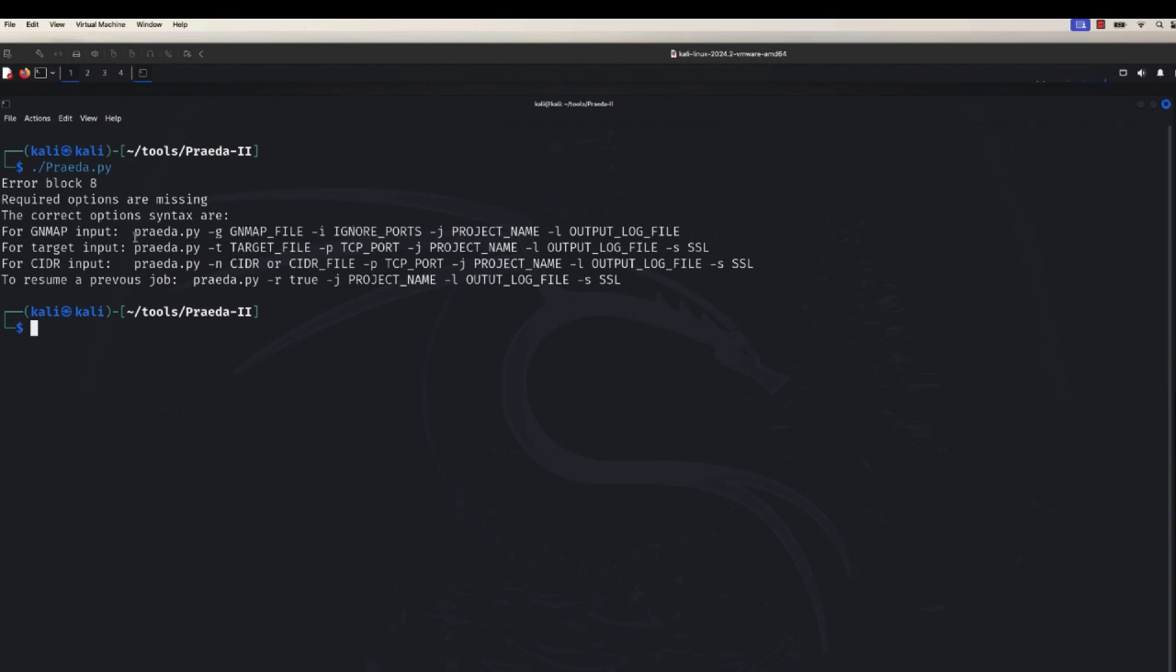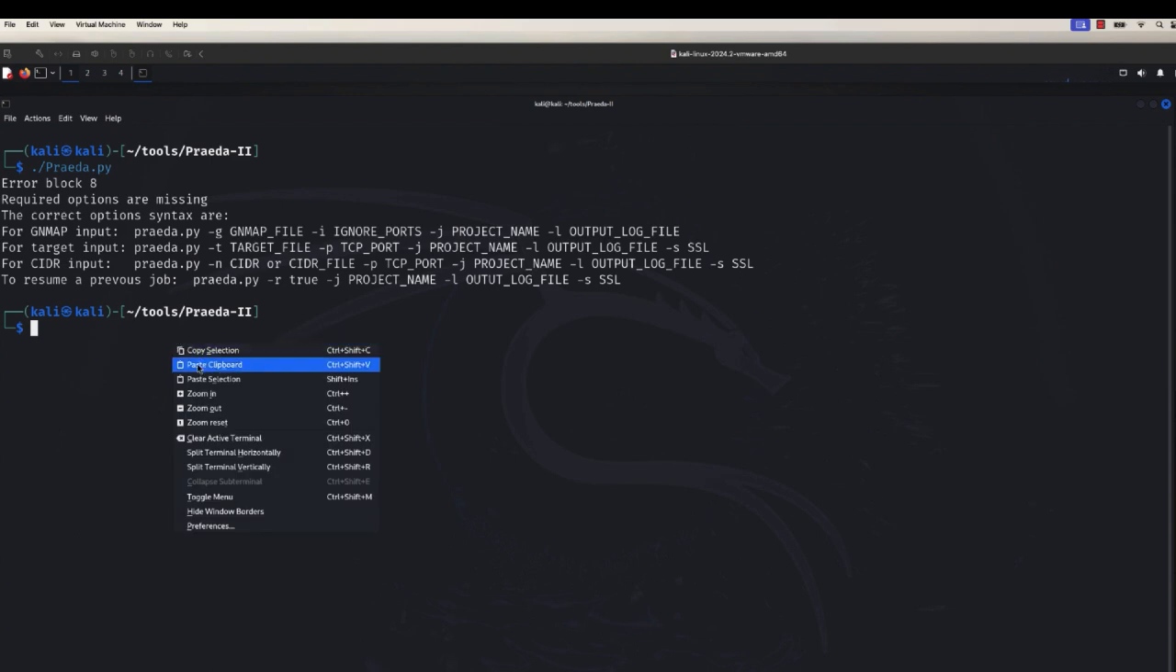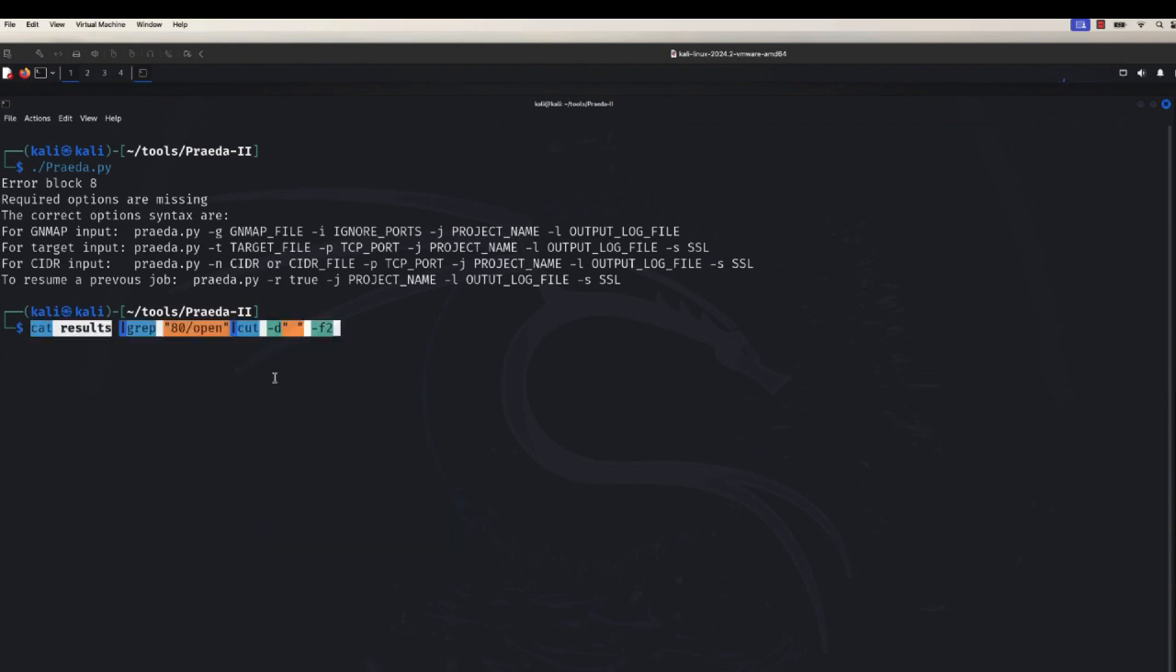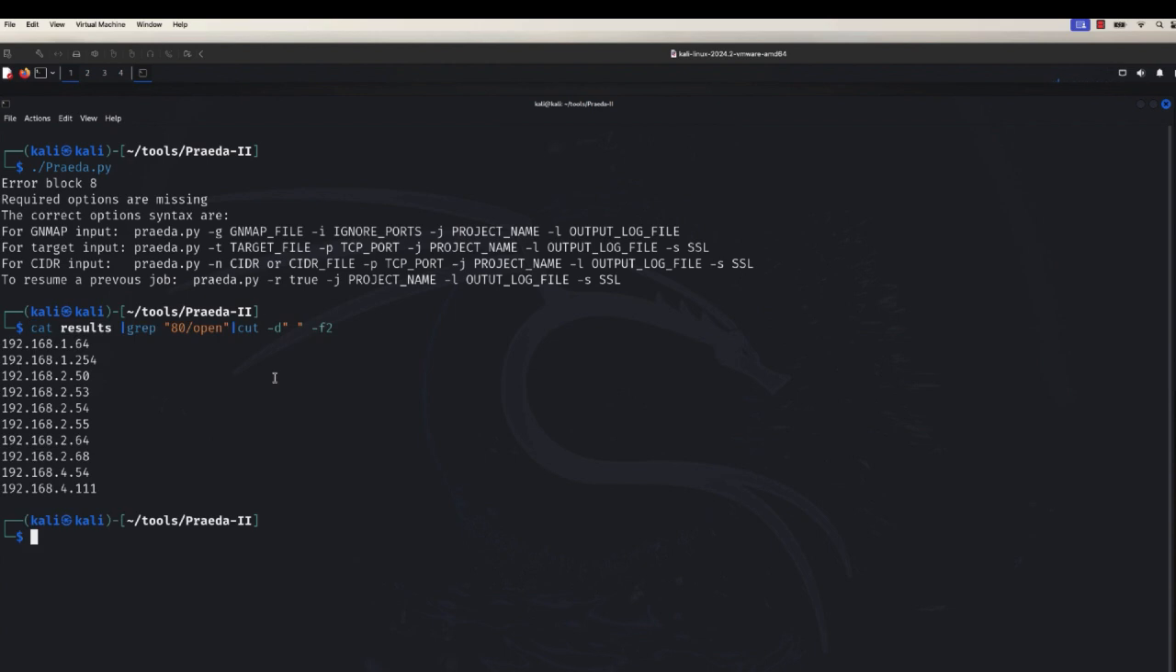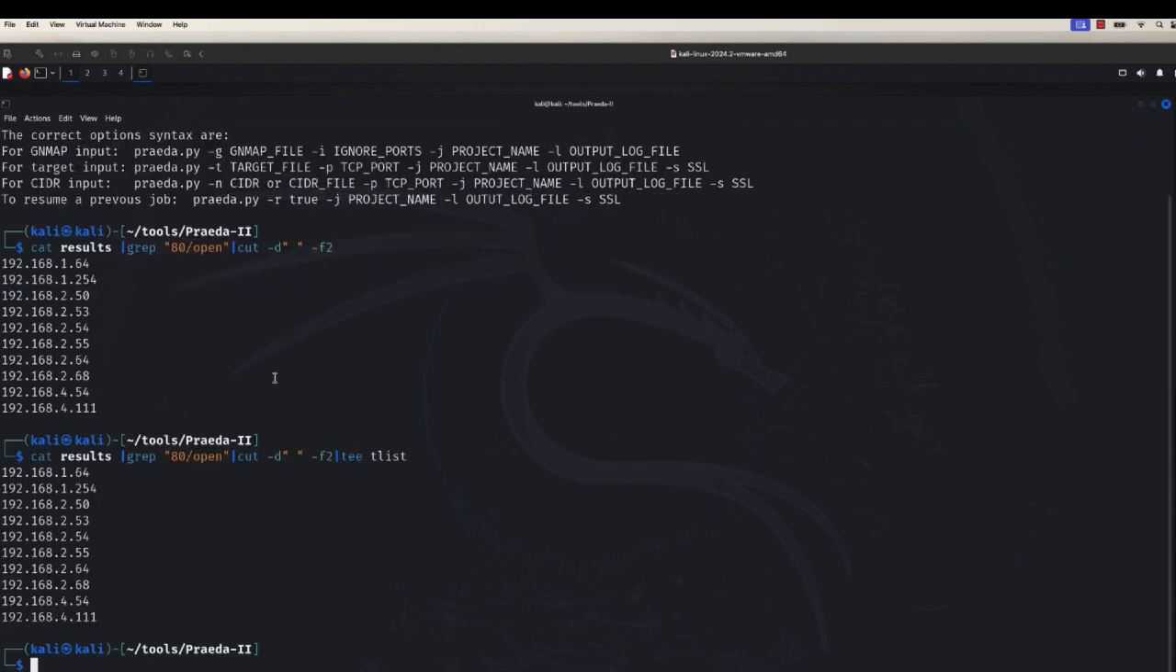So now that we've run the GNMAP example, let's go ahead and do the target file example and see how that works. But the first thing we need is a target file. We know we already ran an nmap scan and it did the GNMAP output of the local network. We're going to go ahead and parse this. So we have this list here. Let's parse this and output it to a T-list, target list.